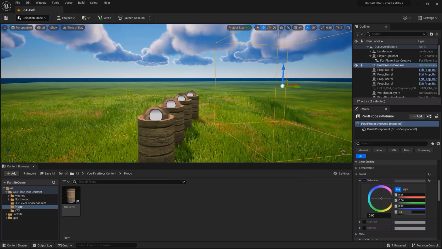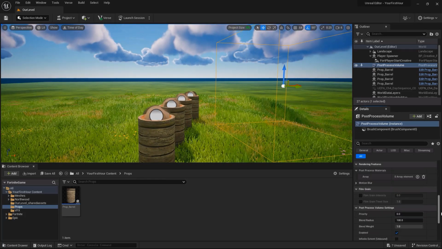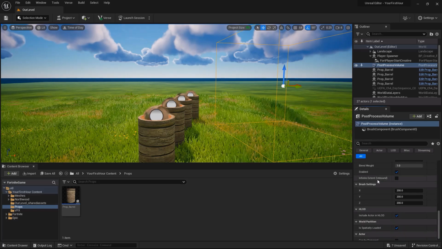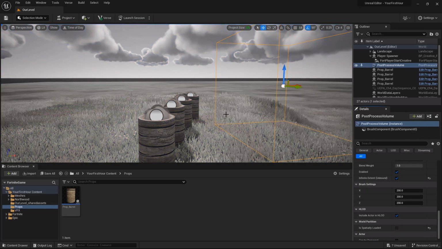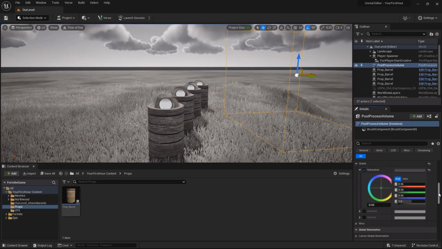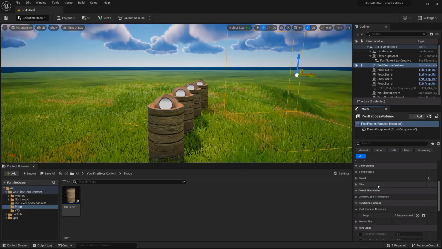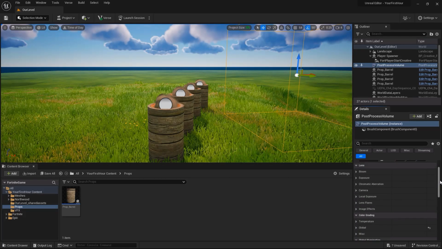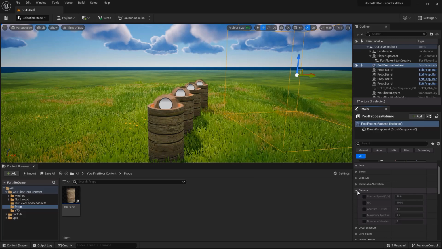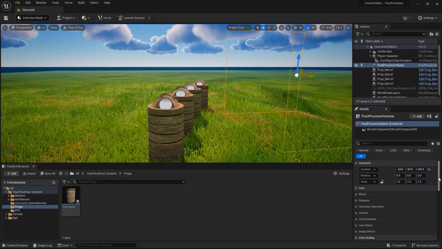But if you want the entire world to be changed, in our post-process volume, if we scroll to the bottom, or we look for unbound and we check that, it'll now affect everything in our world, not just the volume itself. So we went ahead and we adjusted this one individual setting in here, the saturation, for example. But you have other settings in here such as camera, speed, chromatic aberration, exposure. There's quite a few options available to you, and the documentation has coverage on them.